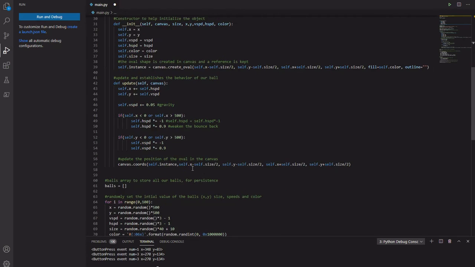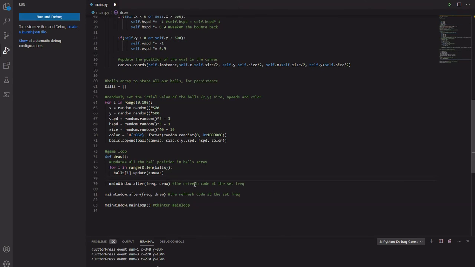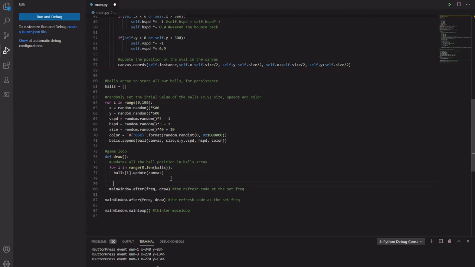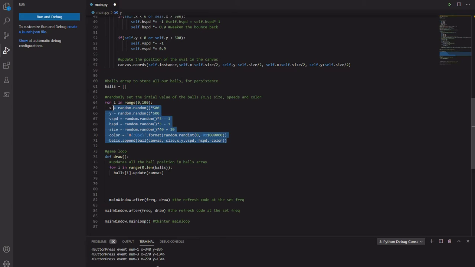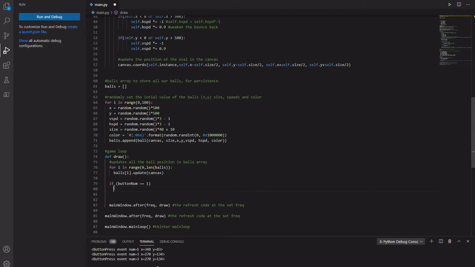Say down here in the game loop, what I could do is spawn a ball, do these lines of code when I click. So I'll do if button num is equal to 1, which is the left click. If I do a left click, I want to spawn a ball. Because I'm going to use this again, I might just put this in a function, because I'm going to do this more than once in the code.